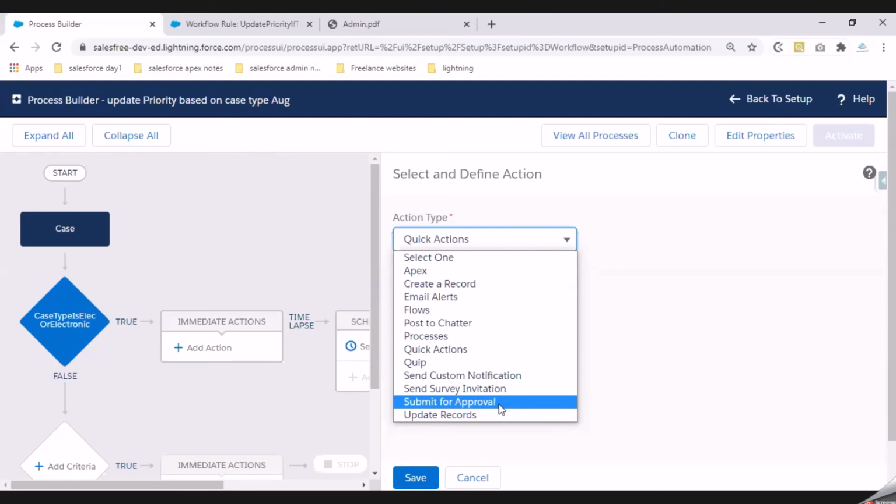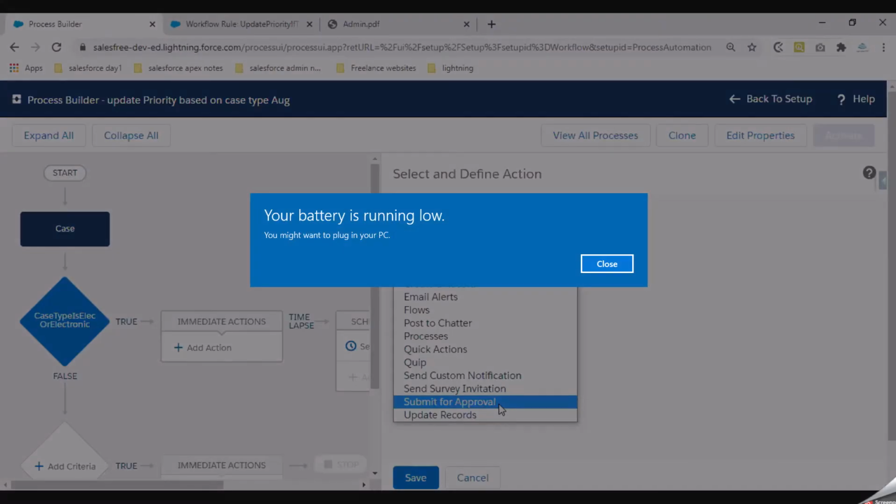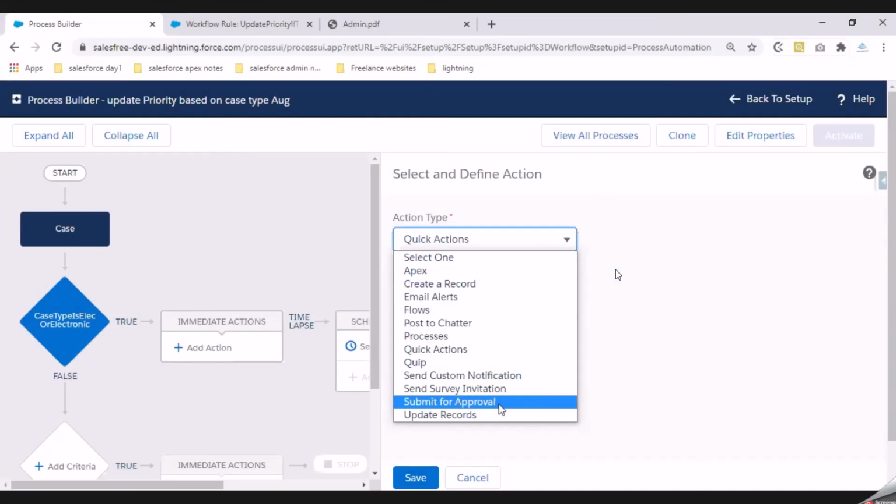Alright. So the idea of this process builder giving an option to submit for approval is that the approval process that we are going to set up is a kind of manual process where the user has to go and click on that submit button. Right? We'll discuss what exactly the submit button and all is. For the time being, this is just to give you an input.